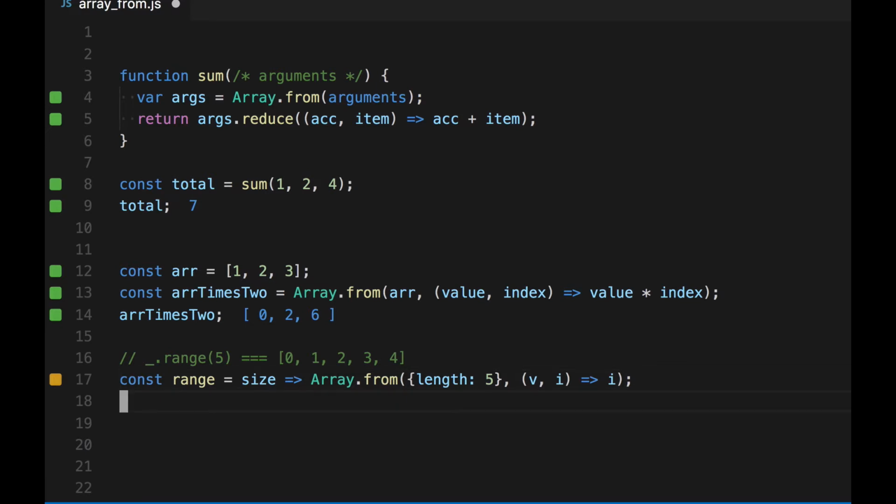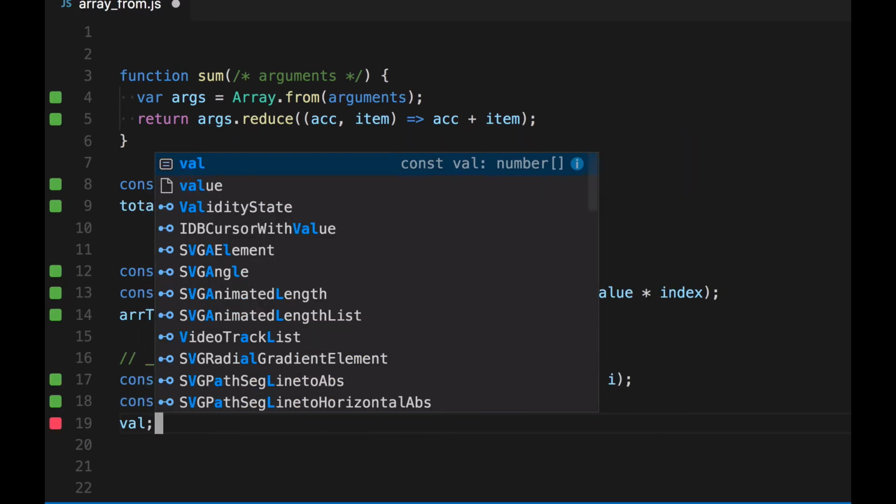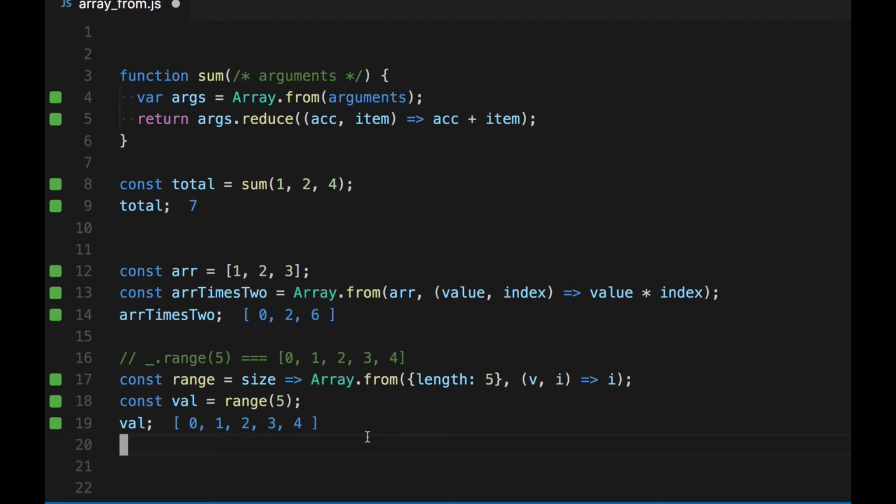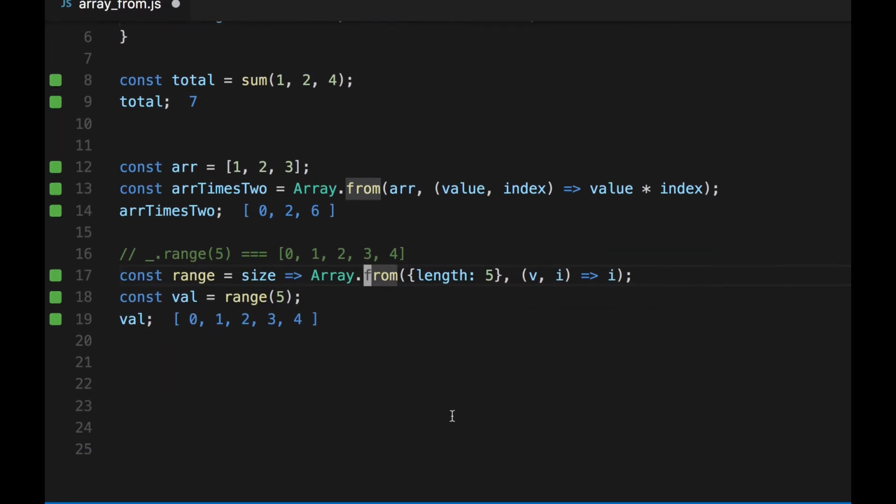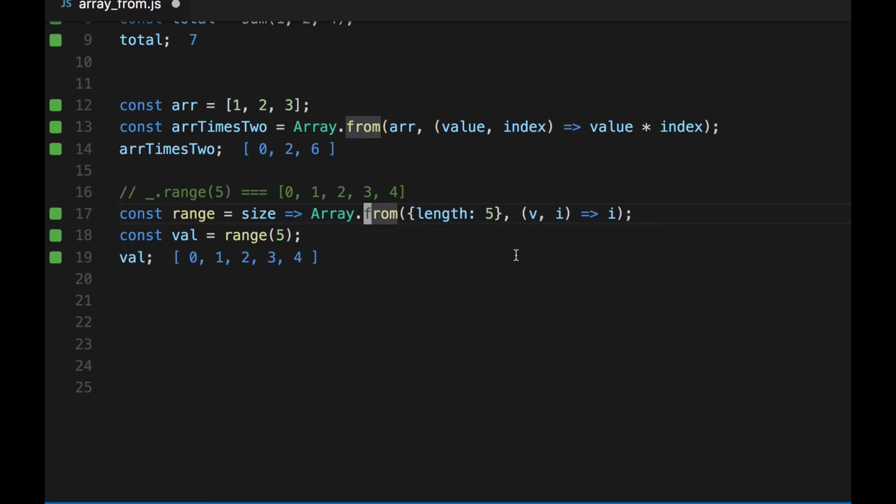So if I do const val equals range 5, and we did it. It's crazy, it's weird. The way I would actually do this is probably just use a for loop, because this syntax and this whole thing, again, this blew my mind. I've been working in JavaScript for a very long time. It's like, why would you ever do this? Granted, it's hard to do a range function. If you look at underscore range, I think they just use a for loop internally. It's probably faster anyway. It's probably optimized.